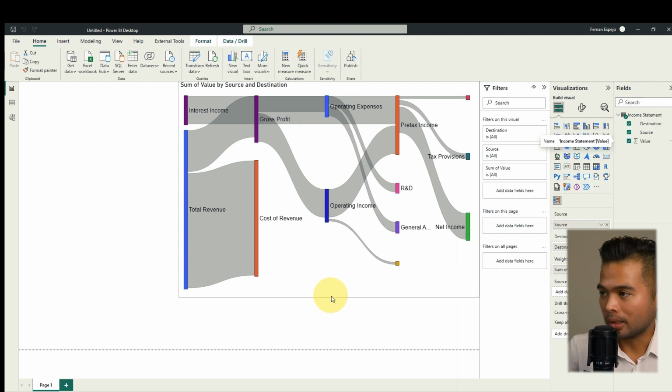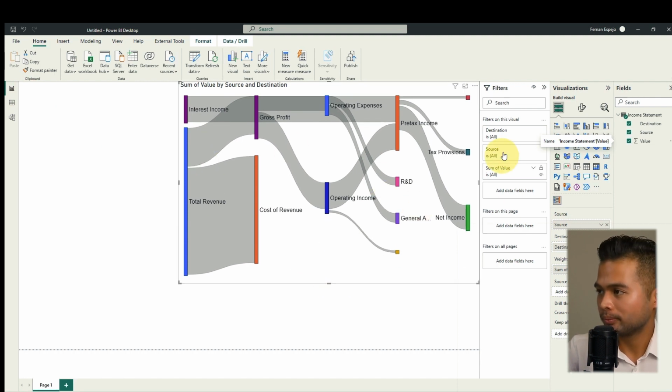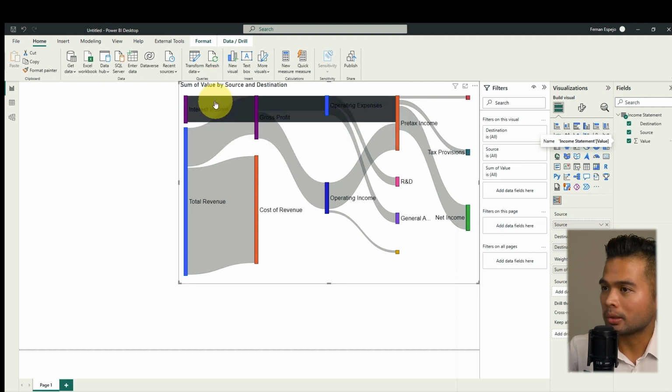Now, by itself, it's a little bit messy. And I can see here, for example, it's not really showing interest income very easily. And that's because the interest income contributes to the pre-tax income, which is on our fourth layer, which is going across all the different layers here.